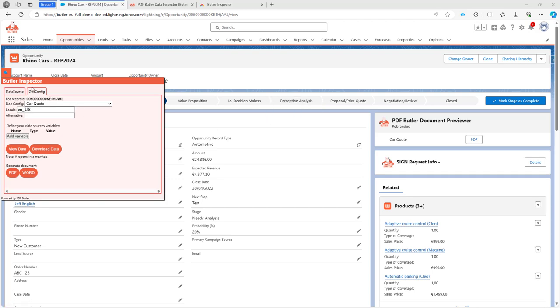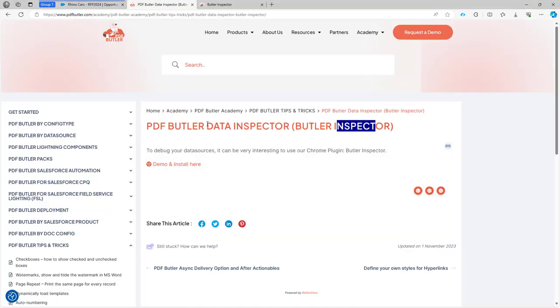Hi, with the Butler Inspector, we have an easy tool for you to inspect data that's used in your .config, or even generate a .config without requiring components on the page. So the Butler Inspector can be just quickly installed from the Chrome Web Store.